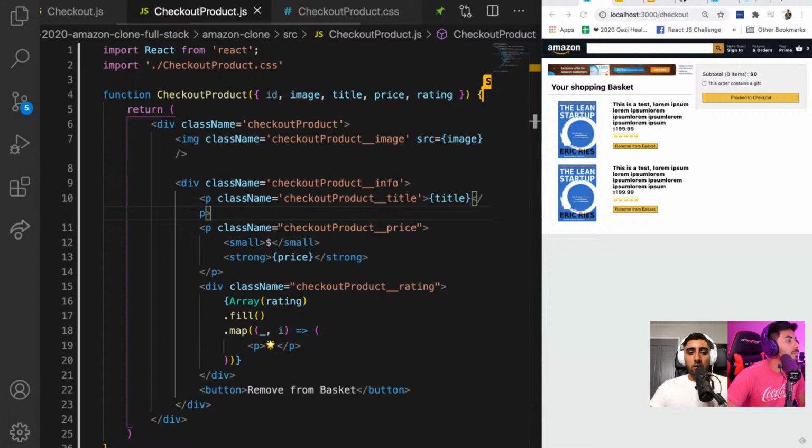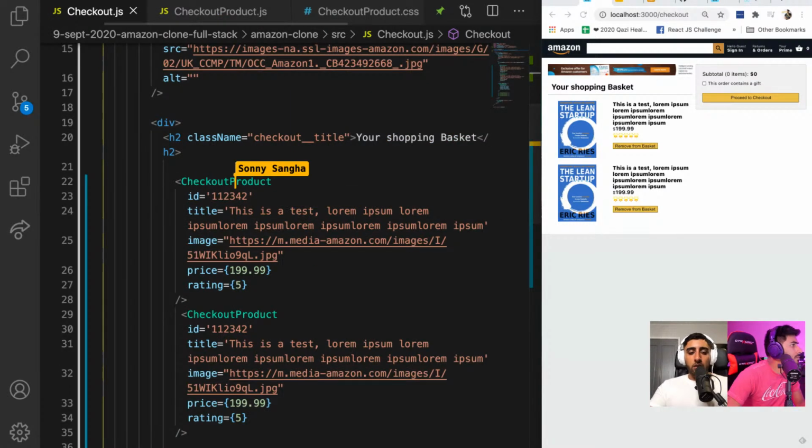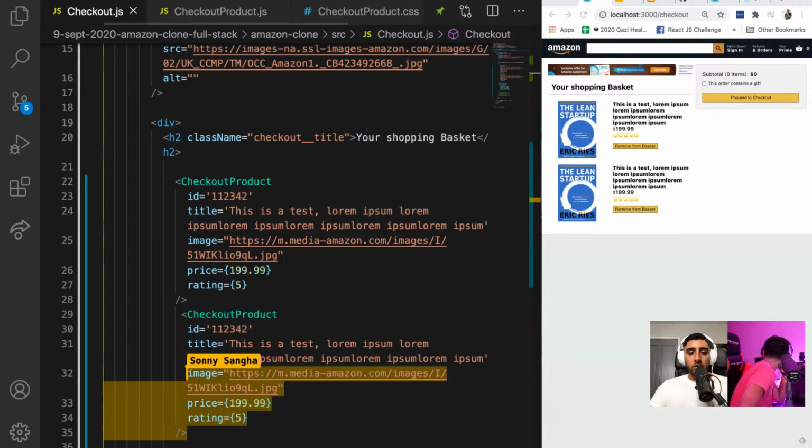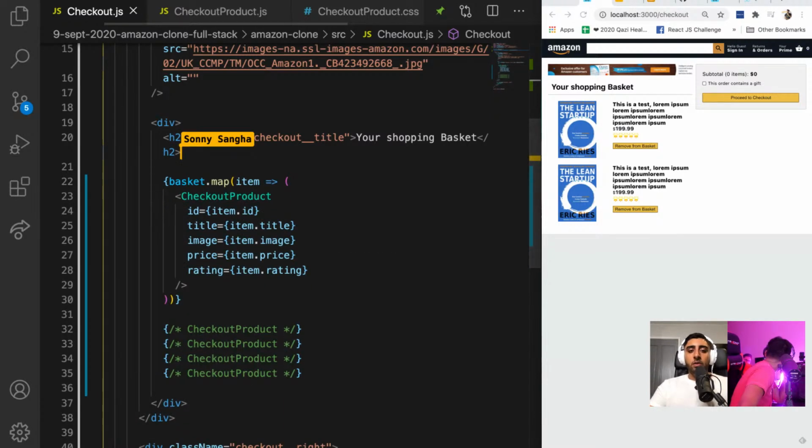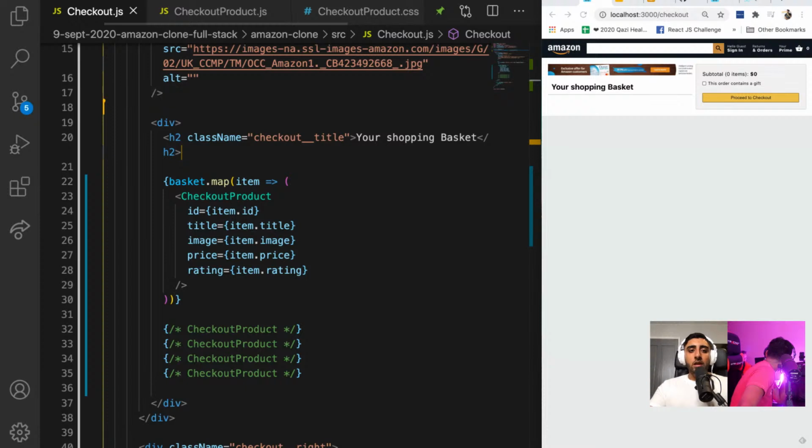So what we can do now is go to our checkout and delete this static information because we're done with the styling. What we're going to do now is test that everything works inside of our basket.